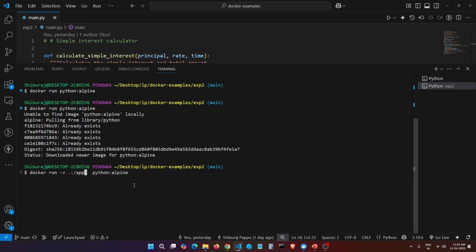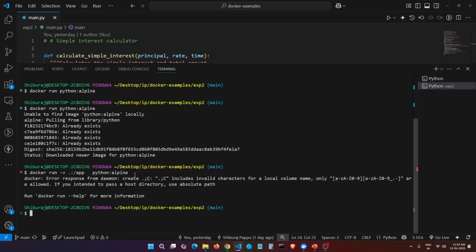So now when you run this, it will copy everything from the current folder. Right now in this folder there is only one file, main.py, so that will be copied into this folder, that is app. Okay, so let's run this. Here you can see, because I'm using bash, it is giving me an error that you cannot use dot.